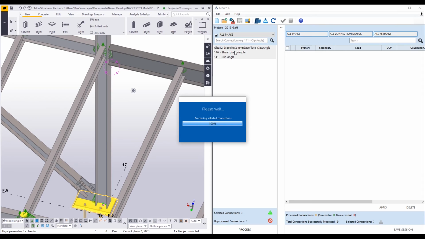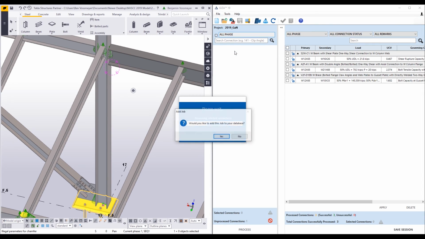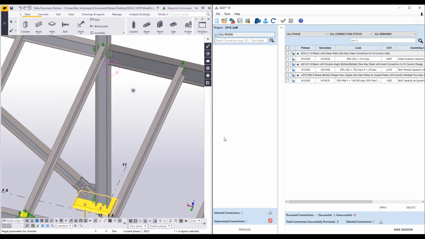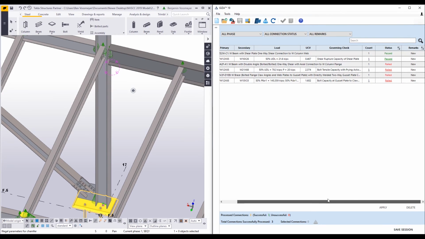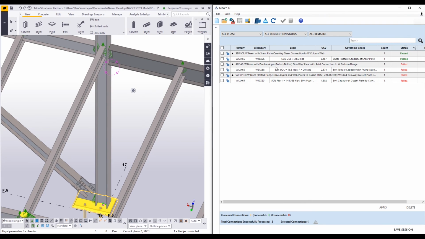If this is the first time connections are being retrieved from the Tekla model, Giza will ask if you want to add the job to the database. This is so you can save all of your connections from the same job in one place. Once processing is finished, detailed information on each connection will be displayed. You can even sort the connections by phase, by status, or by any keyword.